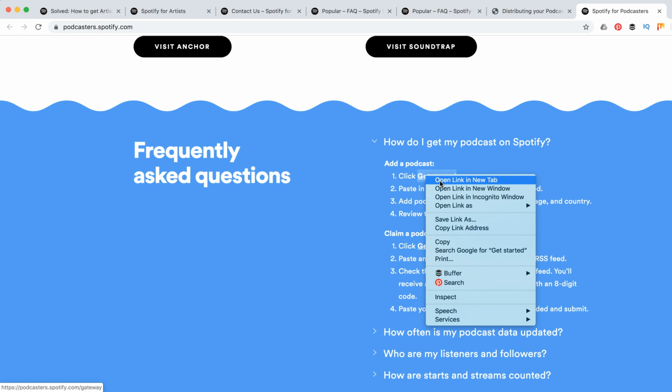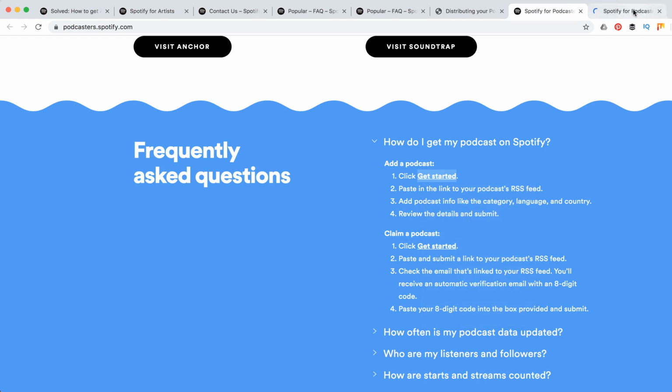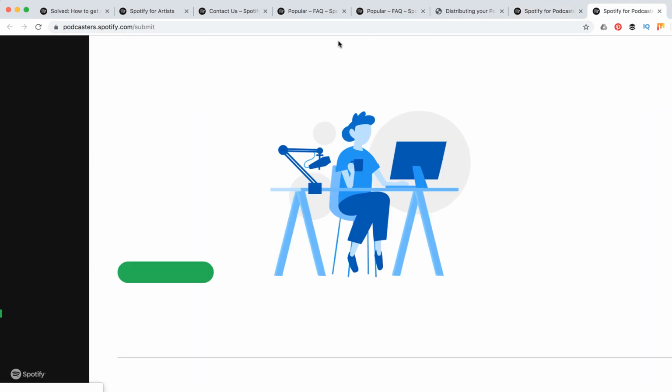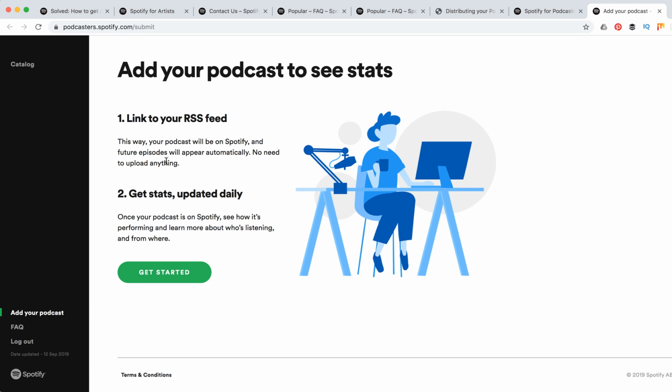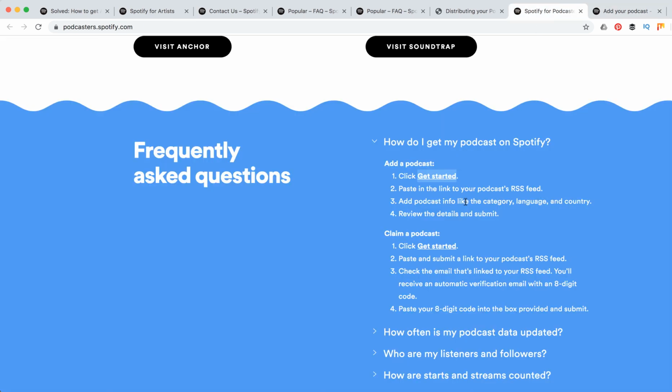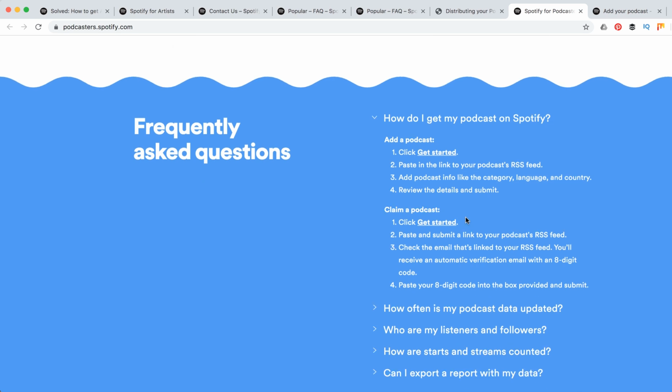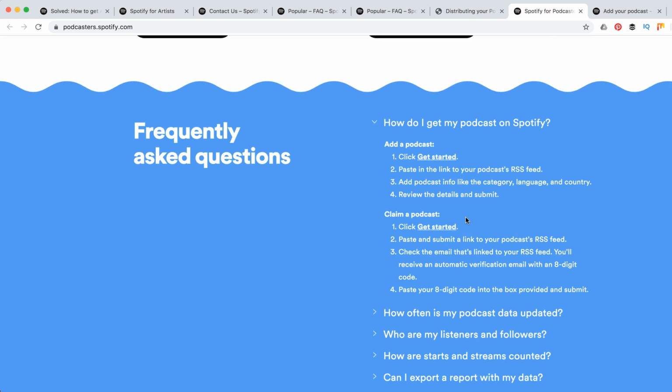So you need to go to podcasters.spotify.com/submit. Then you will need to link your RSS feed. You need to add your podcast info: category, language, and country. Review the details and submit. You can also claim a podcast. So you need to follow all these instructions here.